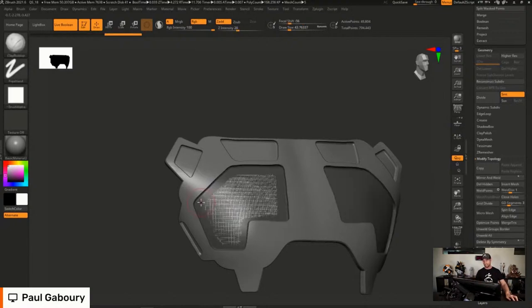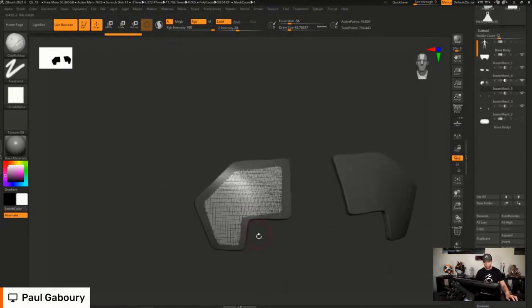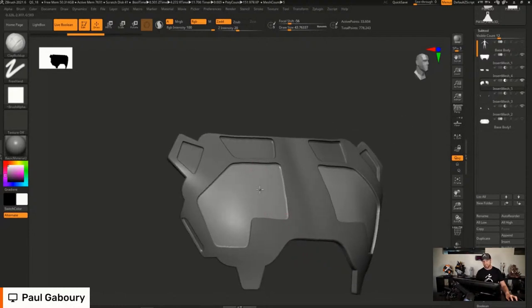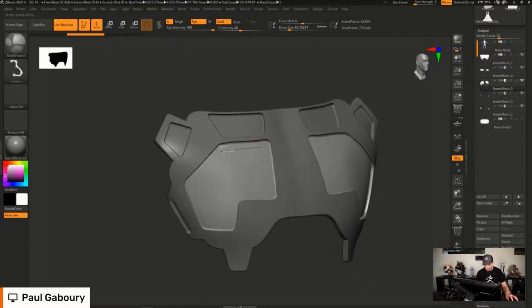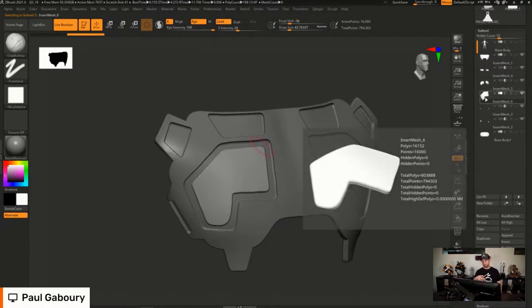Now that's sitting in the same subtool, because I just let go. That's what live booleans allows me to do. But instead of that, I don't want it to sit in the same subtool. I want it to be a new raised surface in here. So I'm going to hold the Shift key, and now that's a raised surface. So all I'm doing now is creating new subtools, is what's happening here.